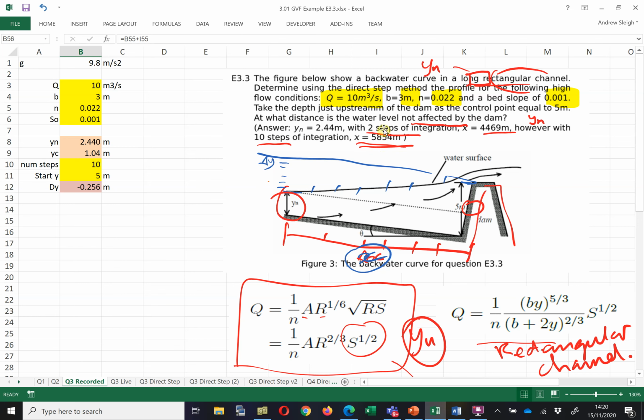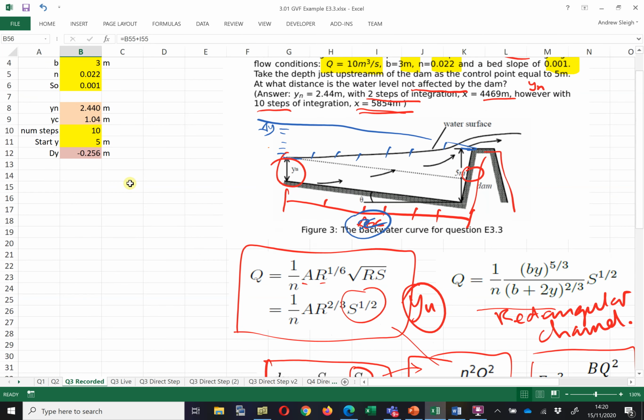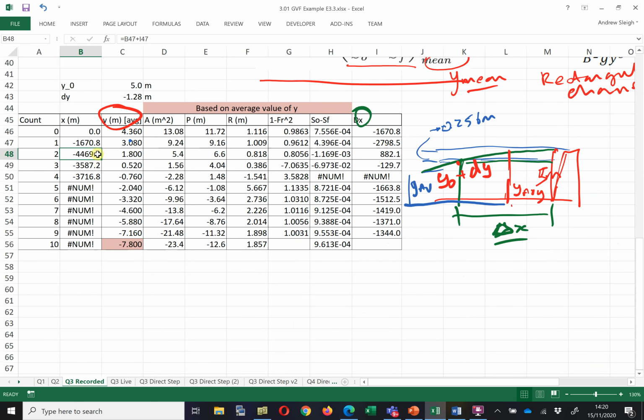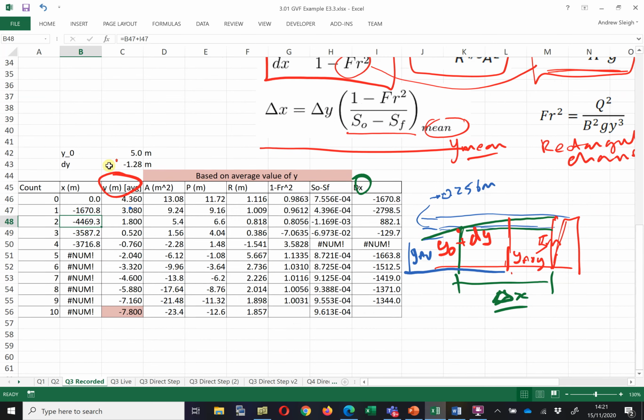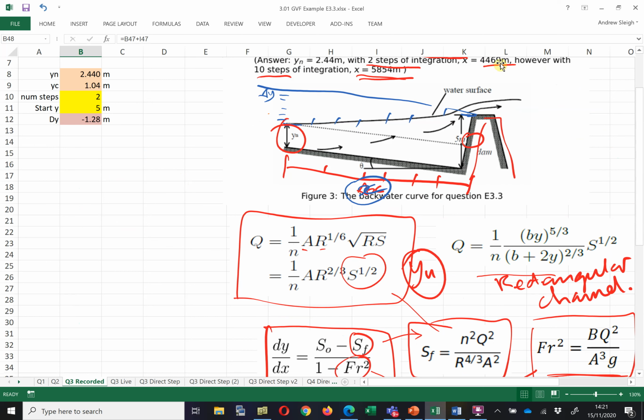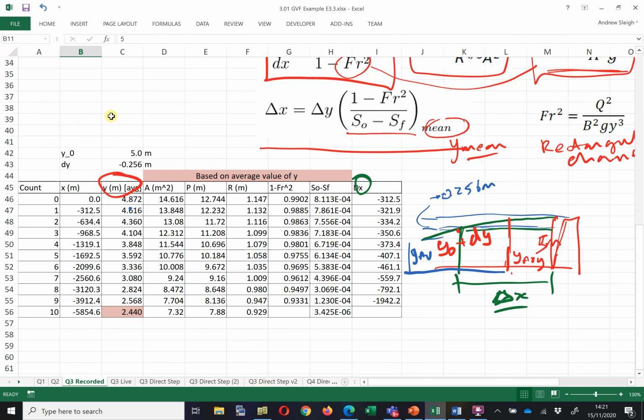We could do 2 steps of integration. I could quickly change that to 2. I'll put 2 in here. Let's go down the calculation. We're only interested in the first 2. That makes no sense. It says it's 4 kilometers, 469 meters, which is what the solution is there. As the table's built for 10, I'm just going to reproduce 10 and leave it on there.